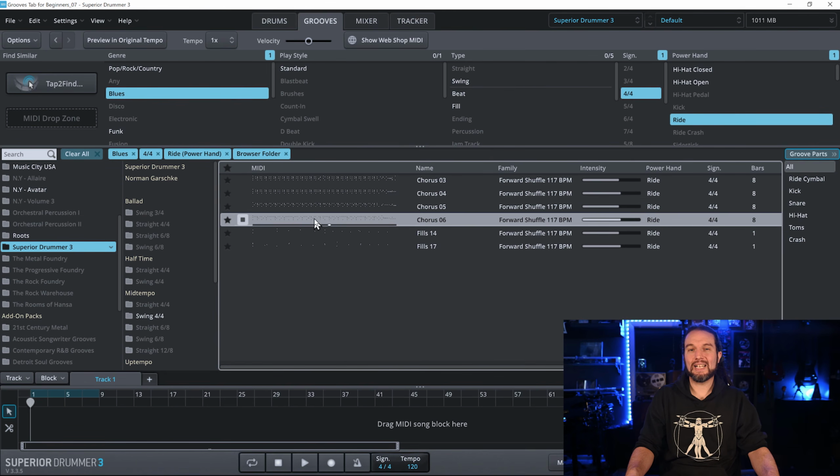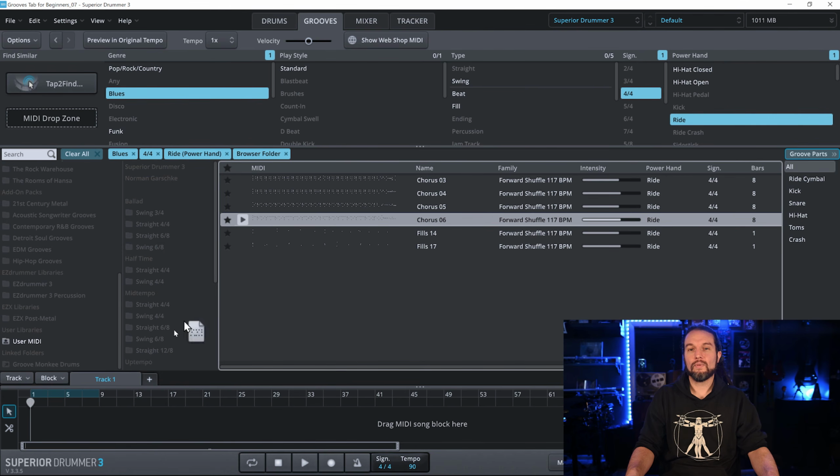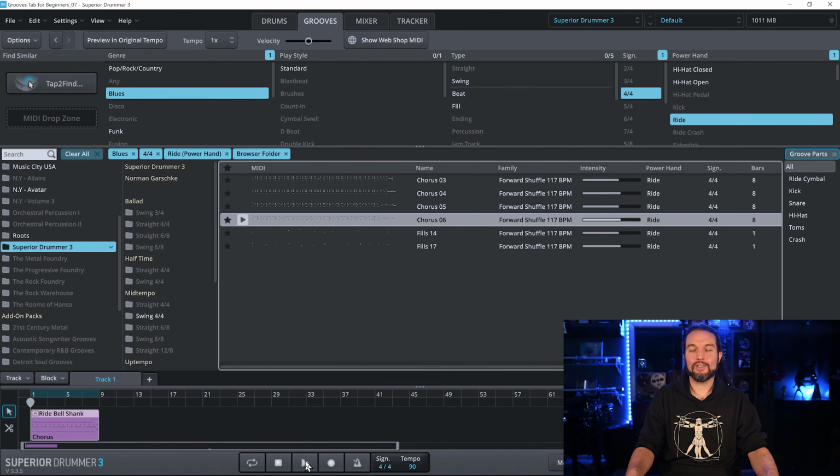I like this, but I think it's too fast. So I'll select the tempo here, or in my DAW, and type 90. This is what I want, so I'll drag it to the song track. That's the Grooves tab for beginners. There's a ton more that can be done with this tab, which will be covered in the next video.